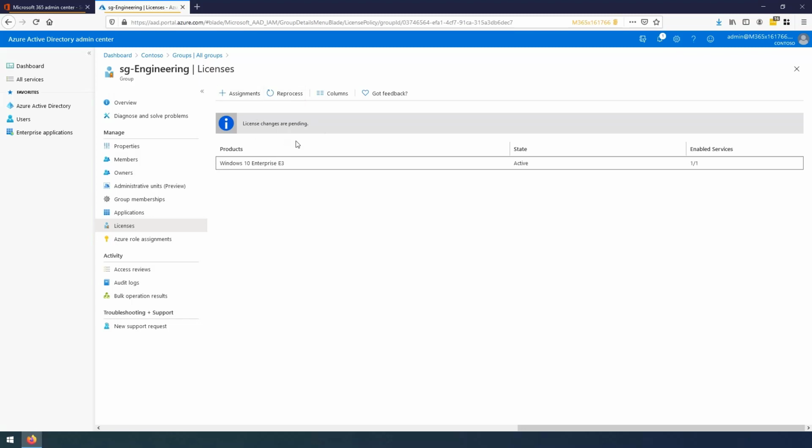And if at any point it doesn't work, you can click reprocess and the licenses will then be reassociated to the users. Now, what's nice here is if the user moves out of the group, then they are removed from that license also.